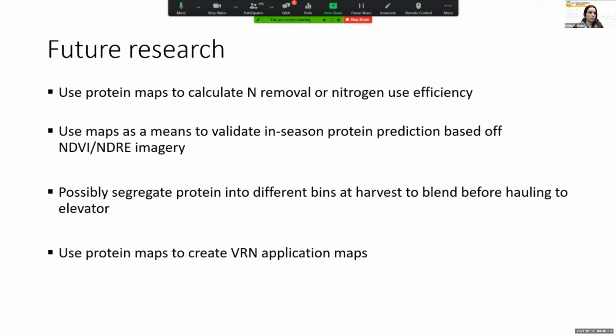So we're going to continue mapping, trying to collect as many maps as we can and trying to work through that spatial data analysis to come up with something useful for growers to look at, combining that with imagery and how you might be able to use that on your farm, whether it's through variable rate application maps, or if you happen to have the space and the ability to segregate protein, maybe being able to map and segregate your protein and market it based on current prices, protein premiums and discounts.